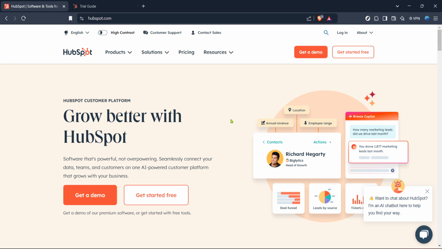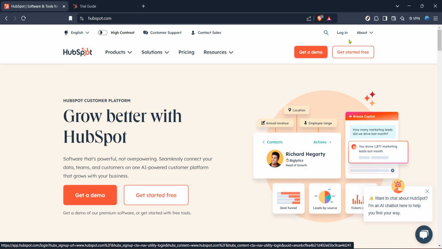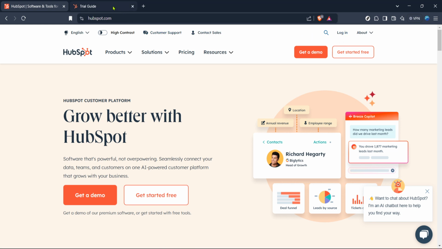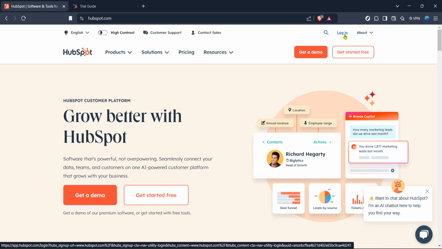First off, make your way to the HubSpot homepage. Whether you're a seasoned HubSpot user or you're just getting started, everything you need begins right here. Once you're on the homepage, look to the top right corner of the screen for the Login button. Give that a click to enter your HubSpot account. If you're not already a HubSpot user, signing up is quick and easy, and it opens the door to a suite of powerful business tools.